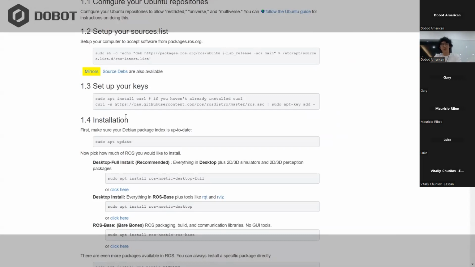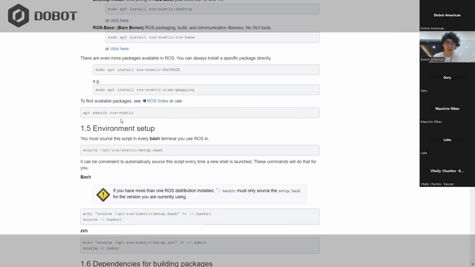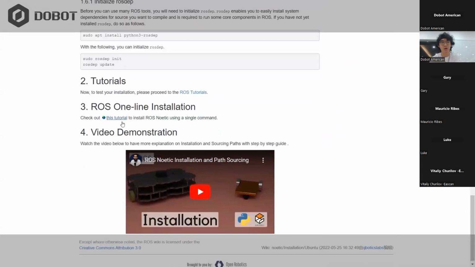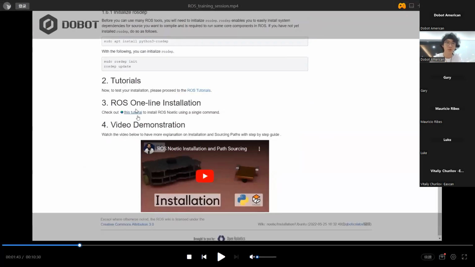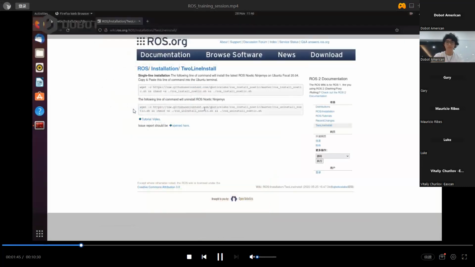Installing an older version like Melodic or Kinetic will be kind of tricky because you have to go through all these steps. But for Noetic, there is an easy way. Oh, sorry, there's an annoying ad. All right, so you can see this ROS one-line installation. If you are installing Noetic, just click into this one-line installation and copy this line into your terminal. Hit enter. The whole process will just go automatically.